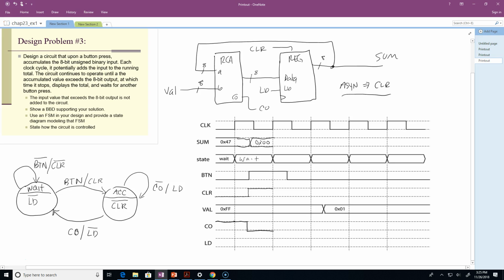Okay, so what else do we got here? Okay, here I'm in the button state. Button's a 1, so I'm going to the accumulate state. So I'm going to put that down. Looking good. And looking good.